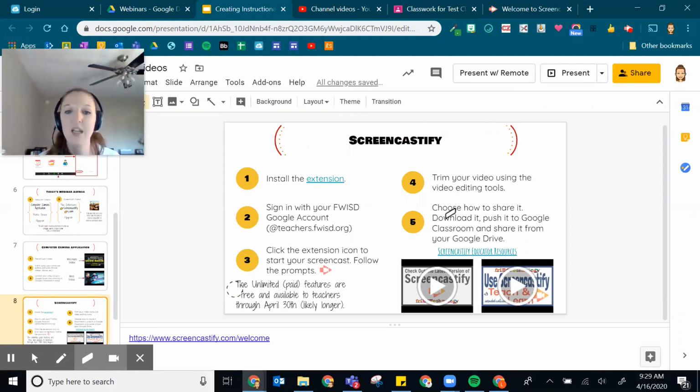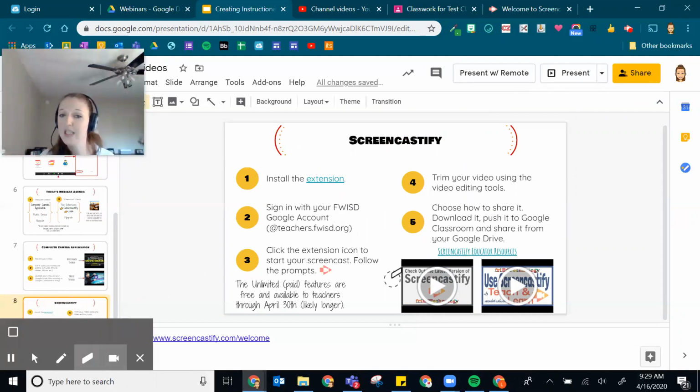So if I needed to model a math problem, I could pull up a brand new blank slide that's white and use my little pen tool to draw it out. So if I needed to do that, I certainly could. And then on our little toolbar at the bottom, we also have the options to pause our recording.